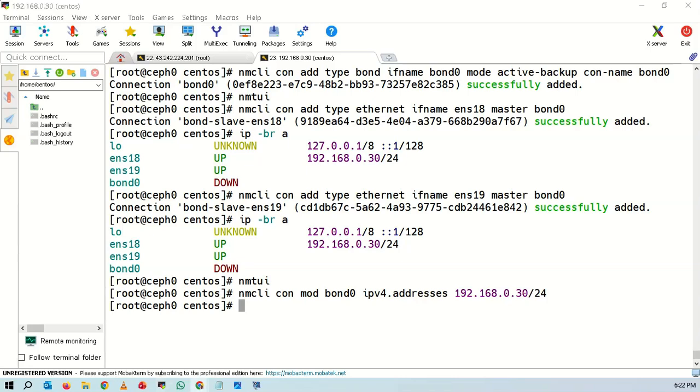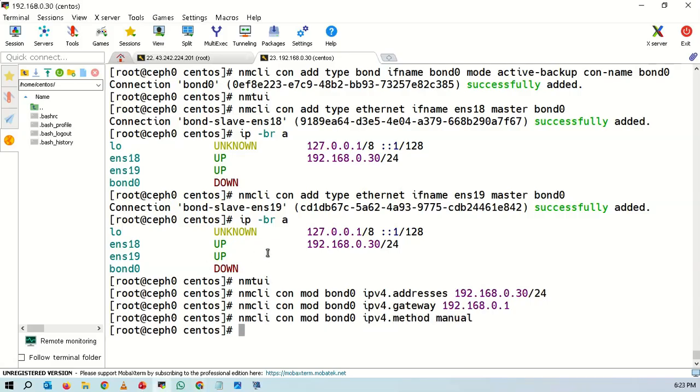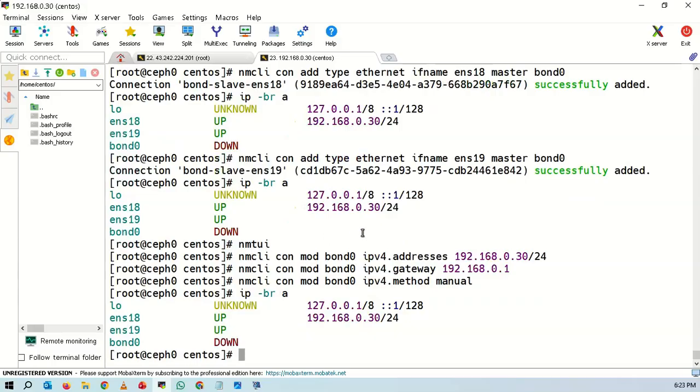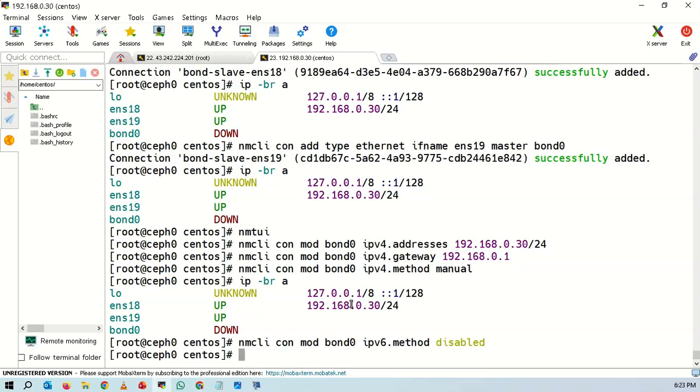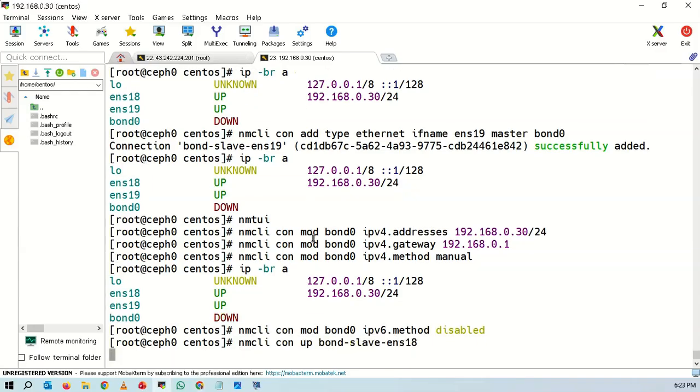We have to add the gateway also. After the gateway, let's make it manual for now. If we don't give manual, it will automatically work as DHCP. Still with ENS18 only. We have to disable IPv6. For disabling IPv6, this is the command. And we have to bring the interfaces up again. It will take some time.